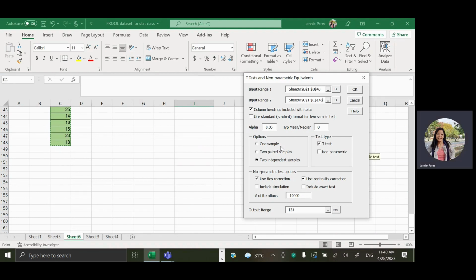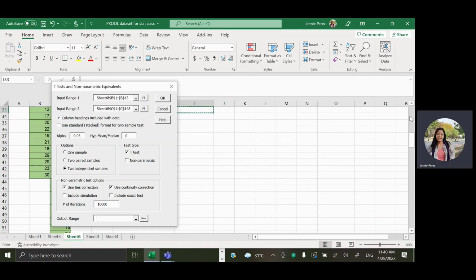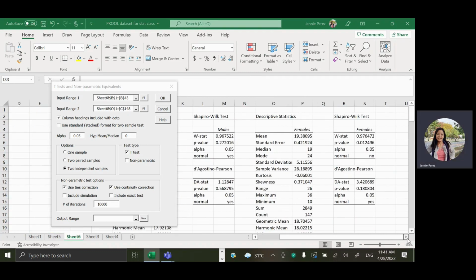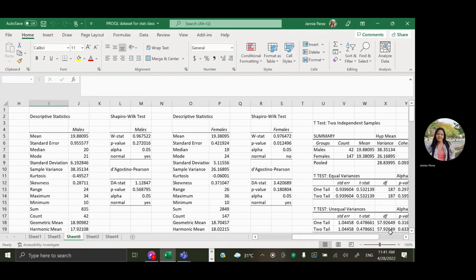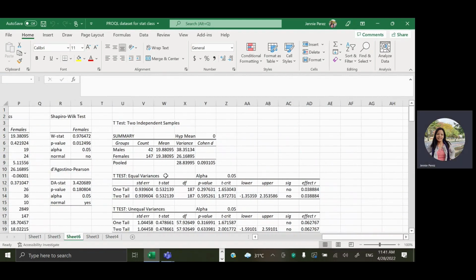Your options: one sample t-test, two paired samples, two independent samples, test type t-test. I will check here the output range. I'll just use the same worksheet for the output. Okay, there you go. You would see that our hypothesis is non-directional. It is a two-tailed test.